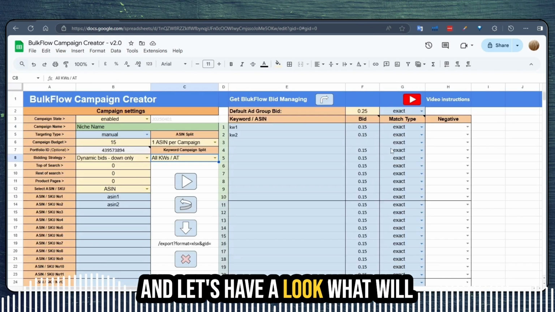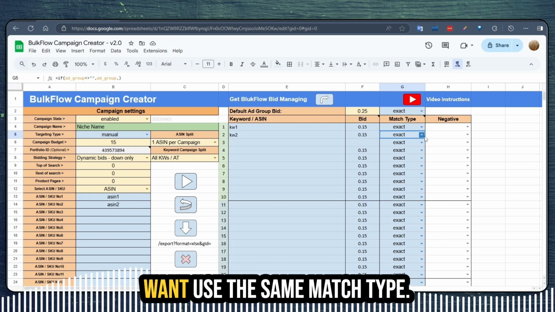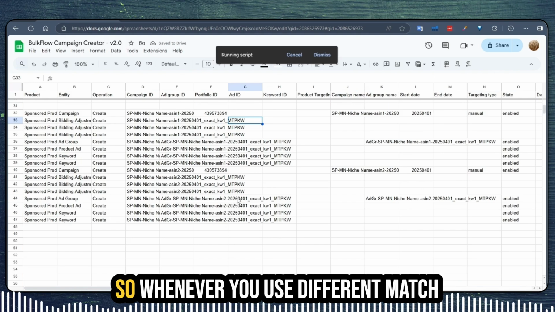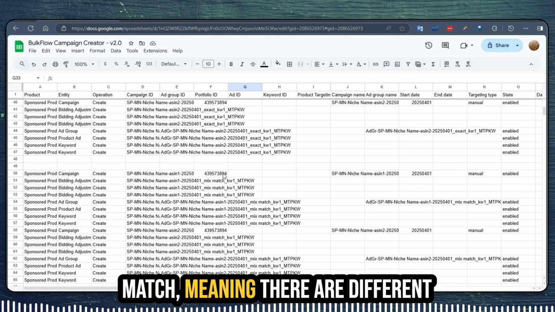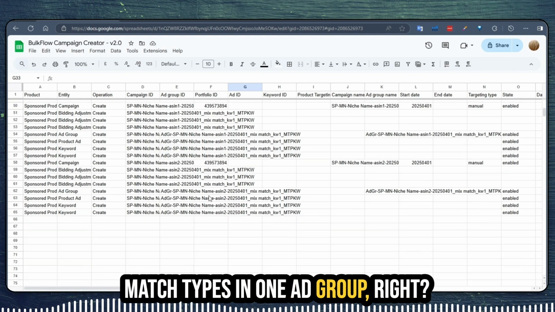And let's have a look what will happen if, for example, you won't use the same match type. So whenever you use different match types in one campaign, it will put mixed match, meaning there are different match types in one ad group.